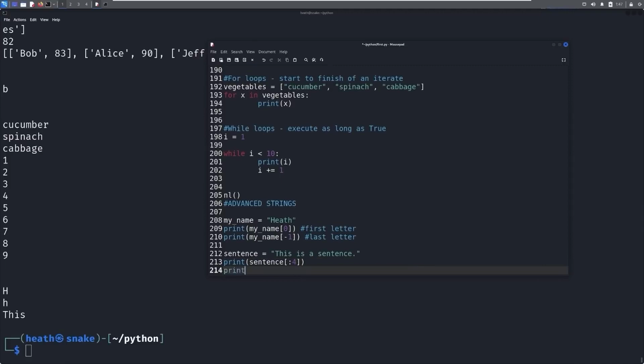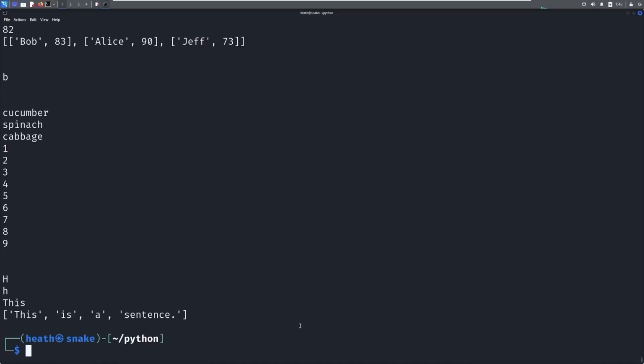So we could say print, and we could do sentence dot split. And if we do a dot split, we can just do it like this. And then this is a delimiter. And a delimiter says we're going to take something and we're going to split based on that. Now, the default delimiter in Python, if we just give it a split, is a space. So we save this, come in here. This is a sentence. Now, look at it, it's in a list.